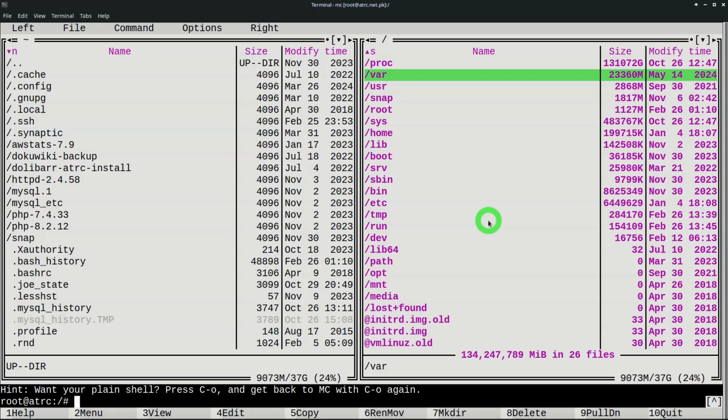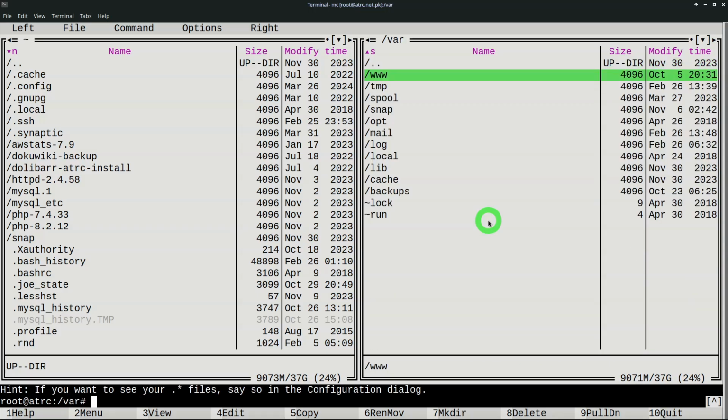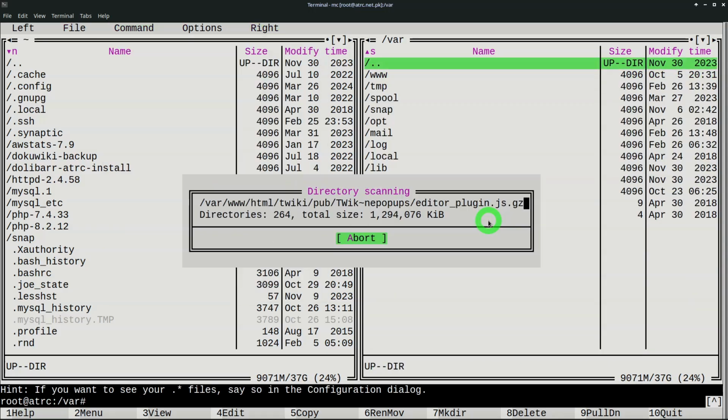Okay, so var is the most. So what I did is I went into var, and then inside var I did the same thing to get the space.